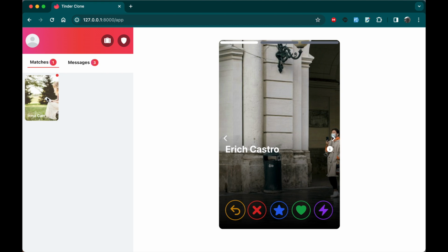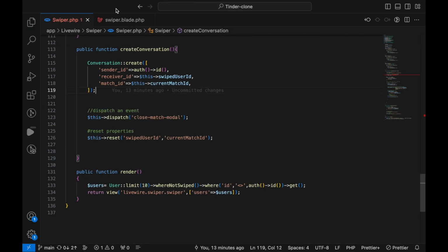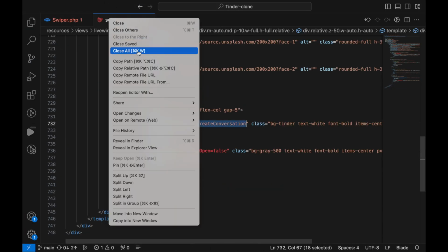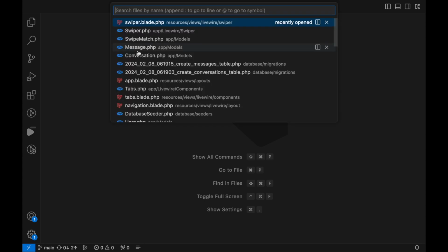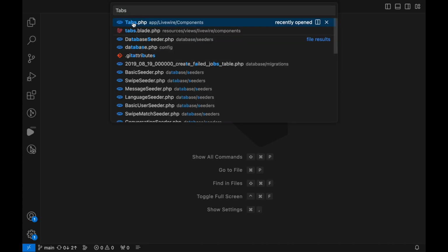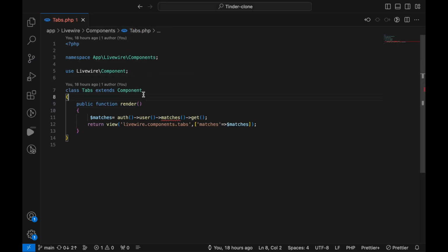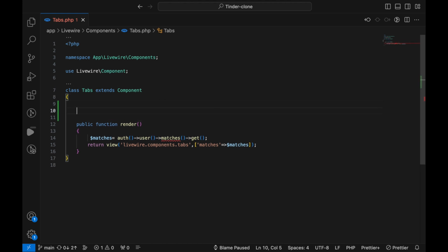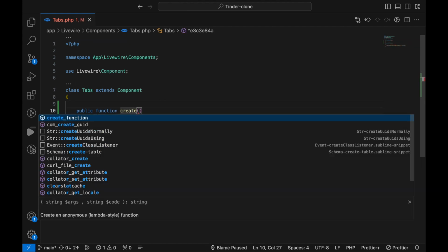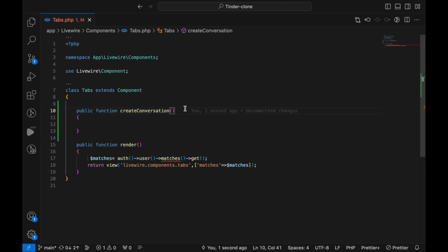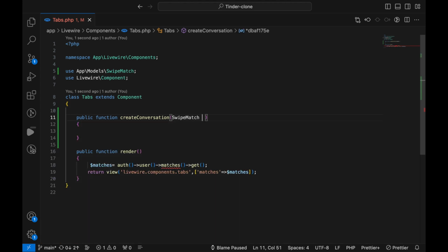So for that, we can go back to our code. And here, let's close all. Now let's open our tabs Livewire component. We're now going to create a new method since the matches are in this tab. We can call this one create conversation. We're now going to receive an ID and we can just get the model directly. Here we can say swipe match, match from the ID.